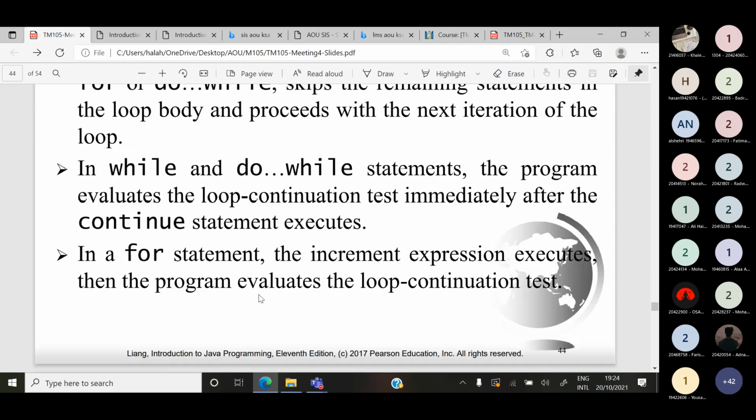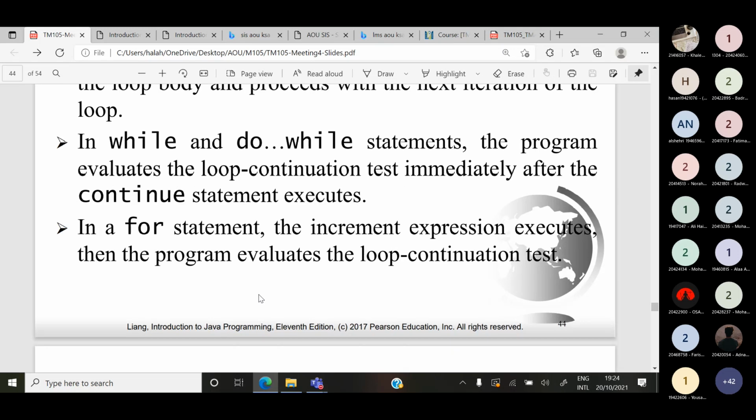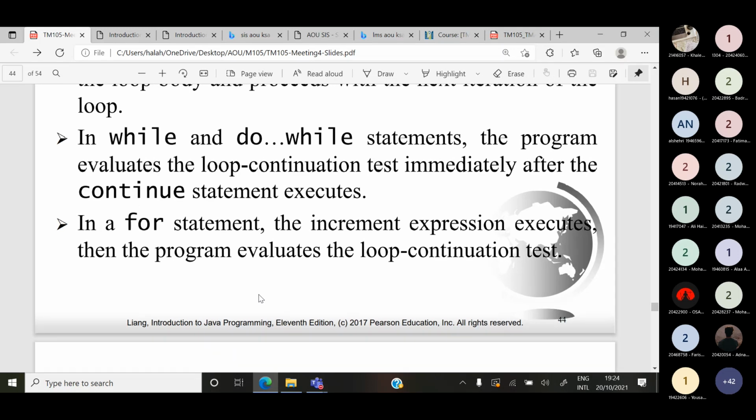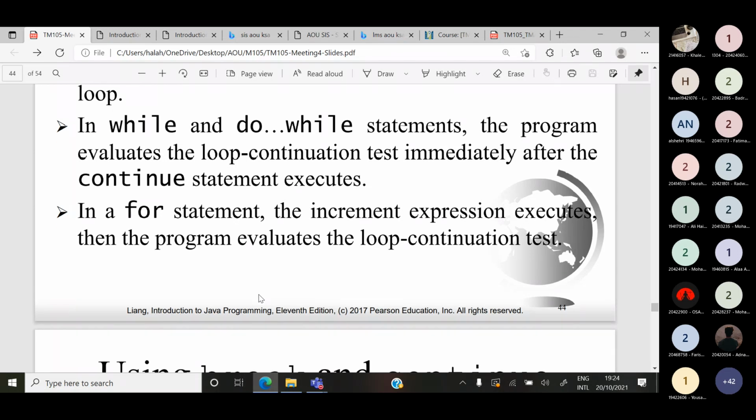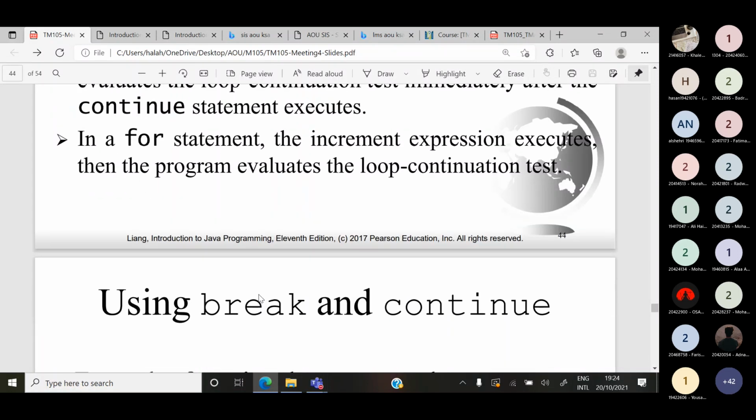In while and do while statements, the program evaluates the loop continuation test immediately after the continue statement executes. In a for statement, the increment expression executes, then the program evaluates the loop continuation test.